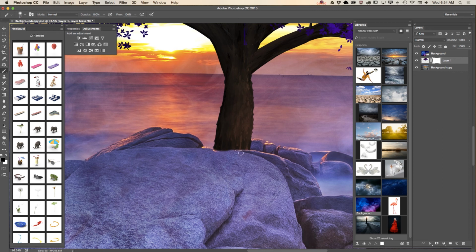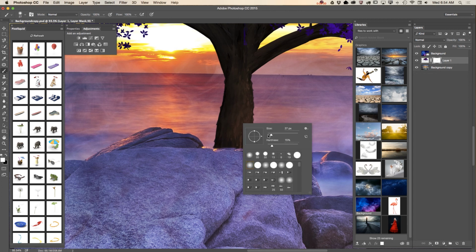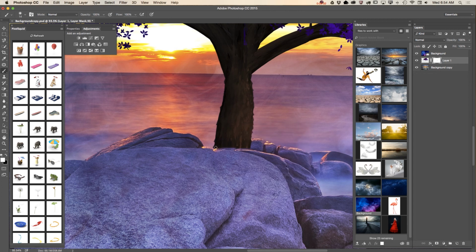If I painted out more than I wanted, no problem. I'm switching color of my brush from the black to the white, and I'm painting back part of my tree. Voila, we have beautiful tree.